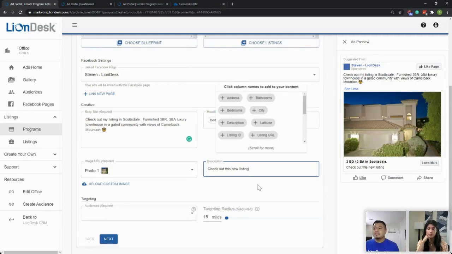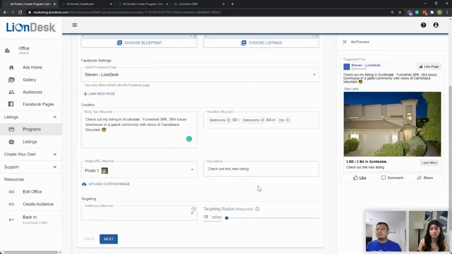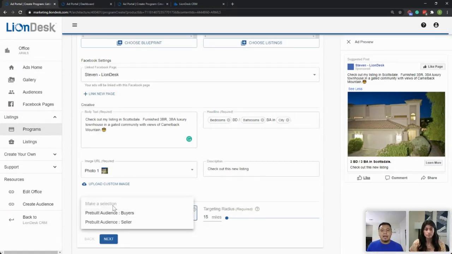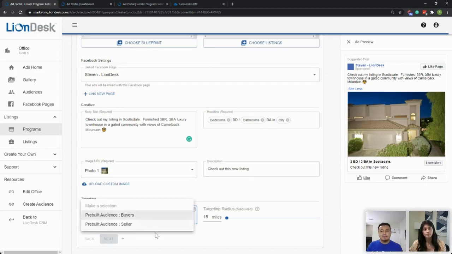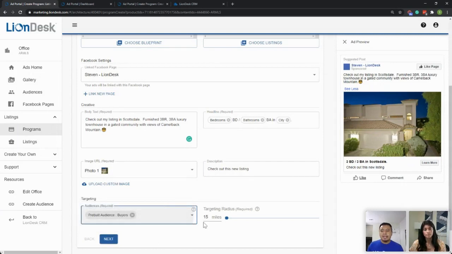Once you finish creating the creative, you'll scroll below and set up the targeting. So who do you want to see this ad? Like we mentioned before, we do have those pre-built audiences, and you can also connect your own custom audiences. You're going to see them listed here. Simply click and select from the audiences available. So for LionDesk, and these are exclusive to our LionDesk users, we have a pre-built audience for buyers and also one for sellers.